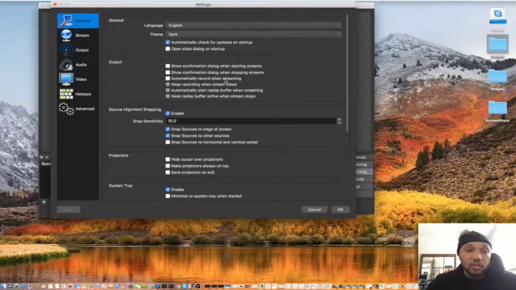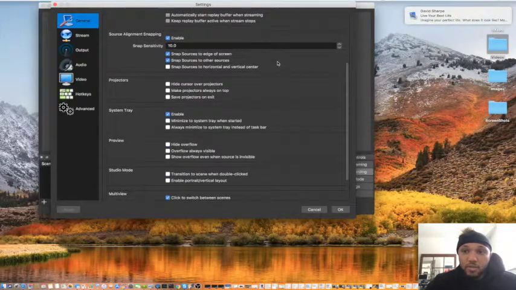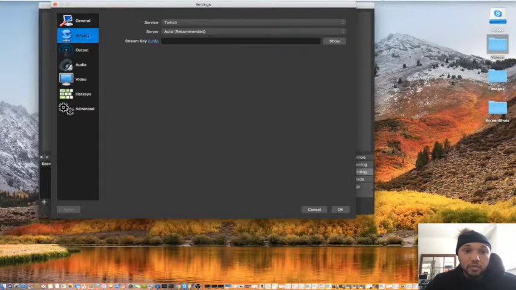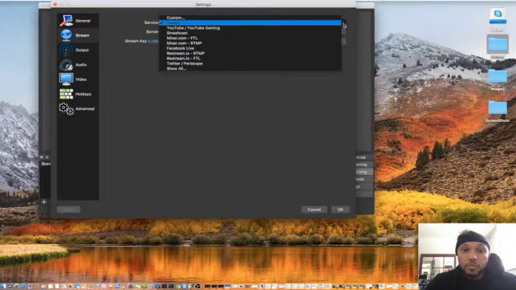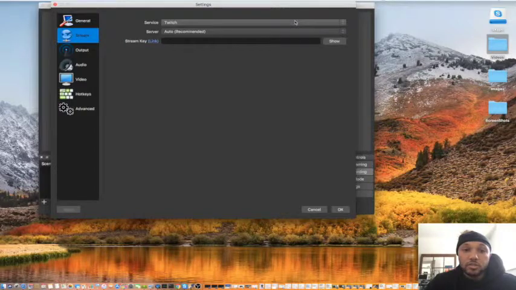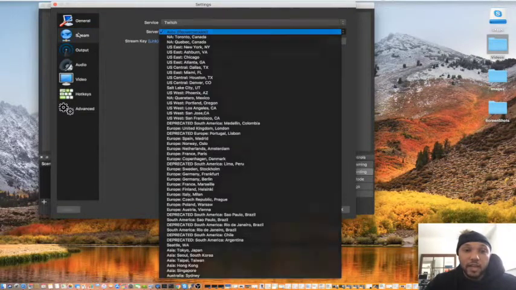Okay, so settings here, leave it pretty much as it is. If you're just downloading this in 2019, I would pretty much just leave your general settings the way they are. Next, what you're going to do is go to your stream. Depending on whether you stream to Twitch or YouTube or Facebook Live, whatever you're doing, this is where you're going to be setting up your streaming settings. That's right here. Also your server, I just left that as auto settings.